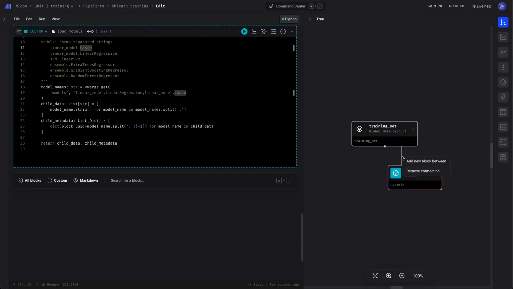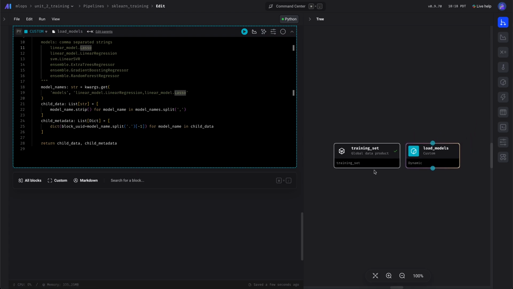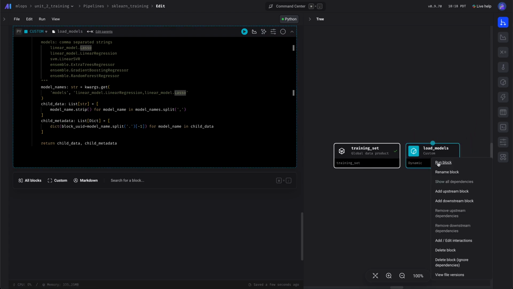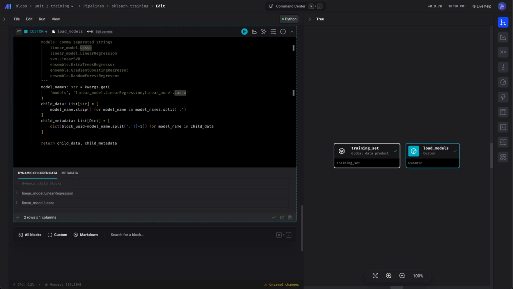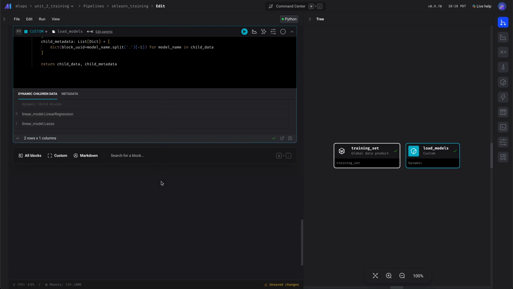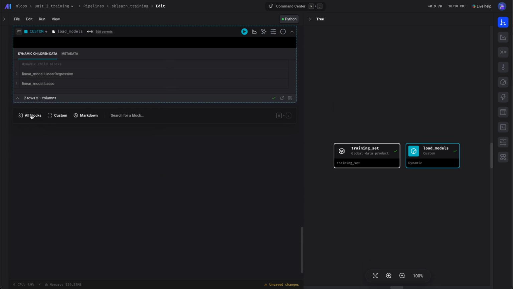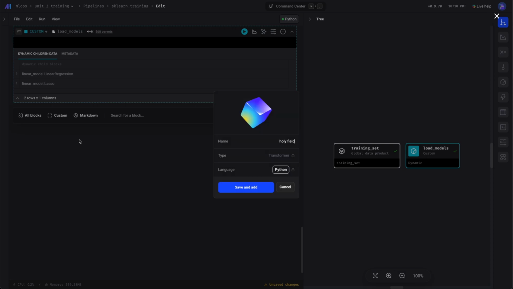Before we start, we can remove this connection. This step doesn't depend on the training set. And once we run this, we're going to see it's outputting 2 models. That's because we have 2 set as default. But when we run it in production, we'll train all 6.